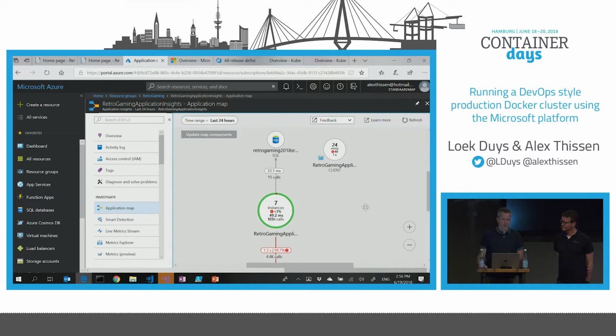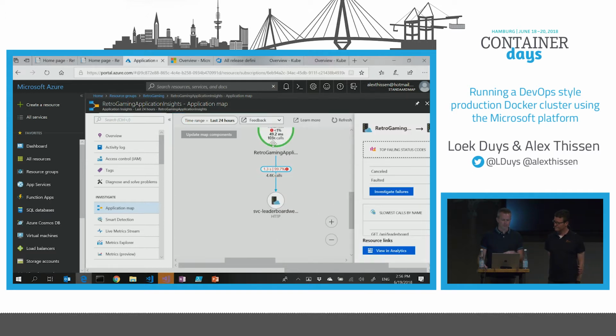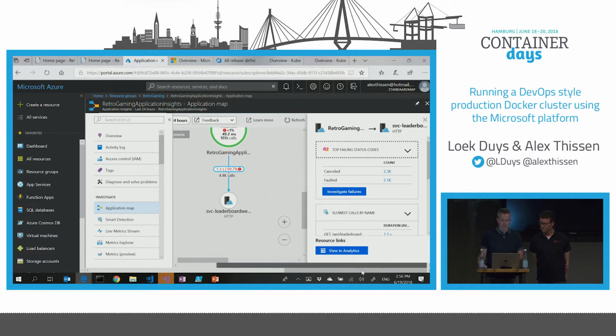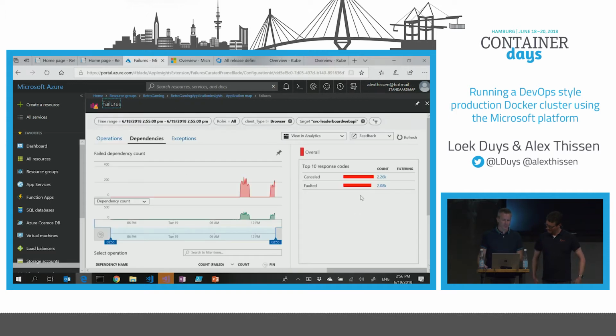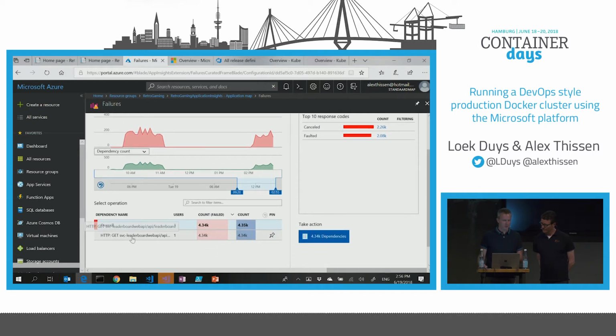And then you'll get these application maps. Our application is fairly simple, but here we can see the first indications that the calls from our application to the leaderboard web API service are actually failing. There are 2,300 canceled and faulted calls. If we investigate those failures, we will be able to drill down. Here you see that in this time period, there were a lot of failures. Going even further, it's failures of calling the leaderboard web API. So we can drill down a bit more.